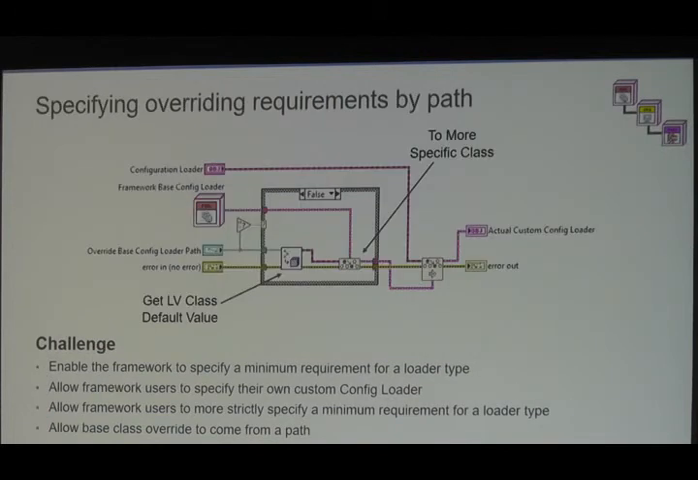Here's what we did. We got a little sneaky. So again, right tool for the right use case. So in this case, we're passing in a path. Everybody know Get LV Class Default Value? This basically, from the path, returns you an object of type LabVIEW Object. And so in this case, we do need to tell it, well, what to at least make sure it's contracted. So let's go through a use case.